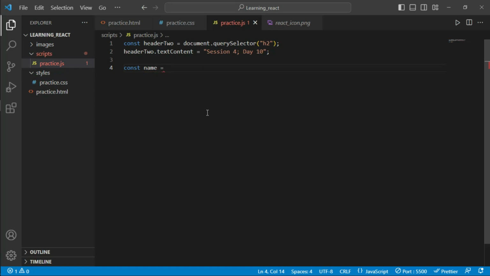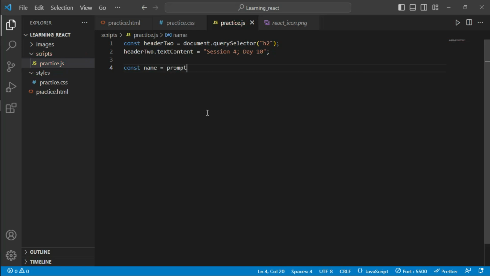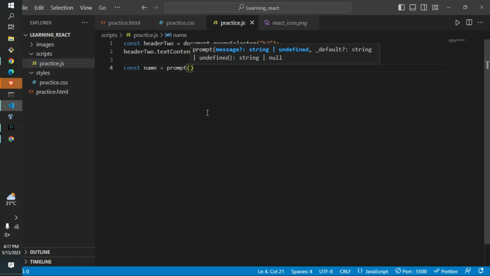Now say equals prompt. The name should be equal to prompt, like you are assigning prompt to the name. Now open bracket, put a string: what is your name?